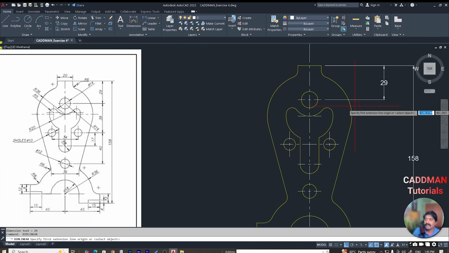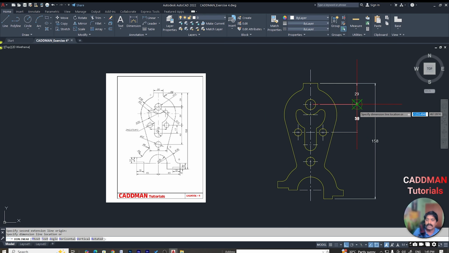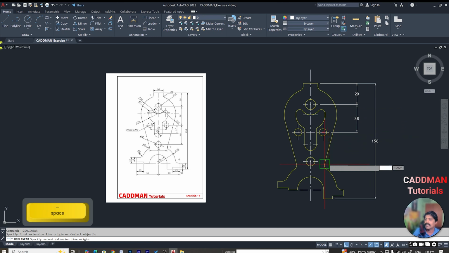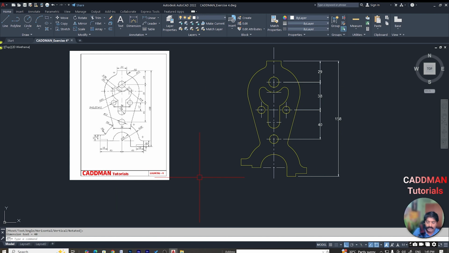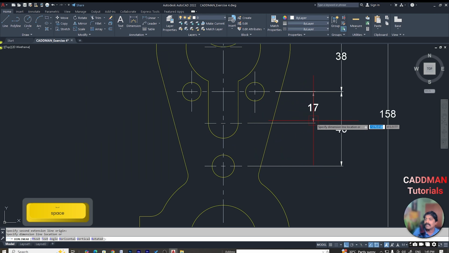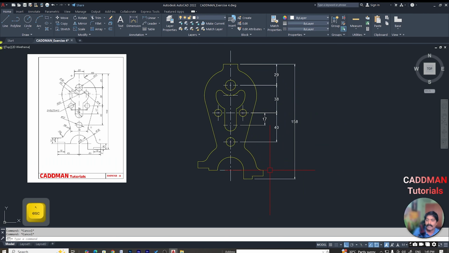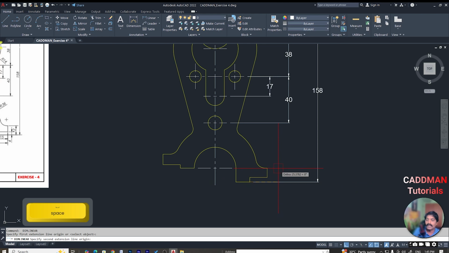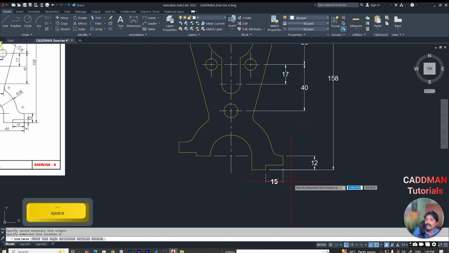And if you say enter, the system will take the previous command into account. So it is 38, say enter. In AutoCAD, you can use spacebar as an enter. And again, I say enter from this point to this point. It's 17, and from here to here, it is 12. And from here to here, it's 4.